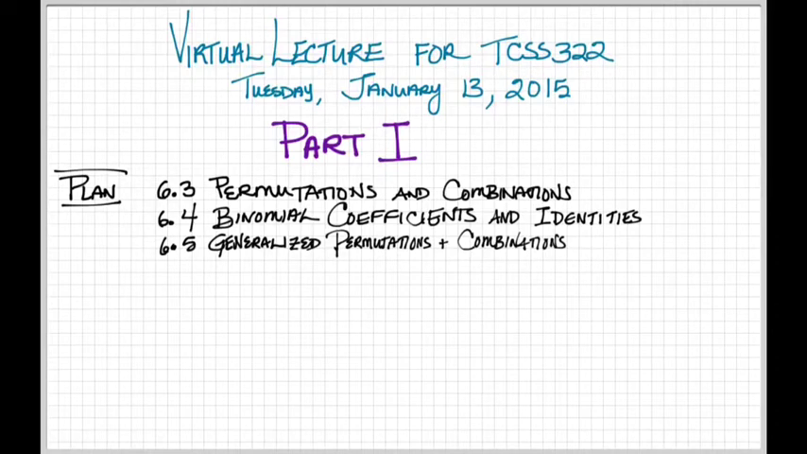Similar to the last lecture, this will be broken into several parts. You'll be asked to do some questions on your own and then to check your answers and listen to the solutions if necessary. Part 1 is going to consider section 6.3, Permutations and Combinations.